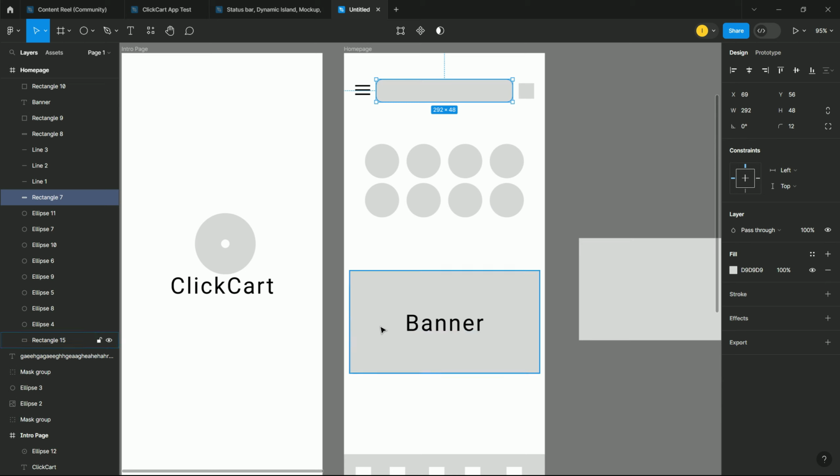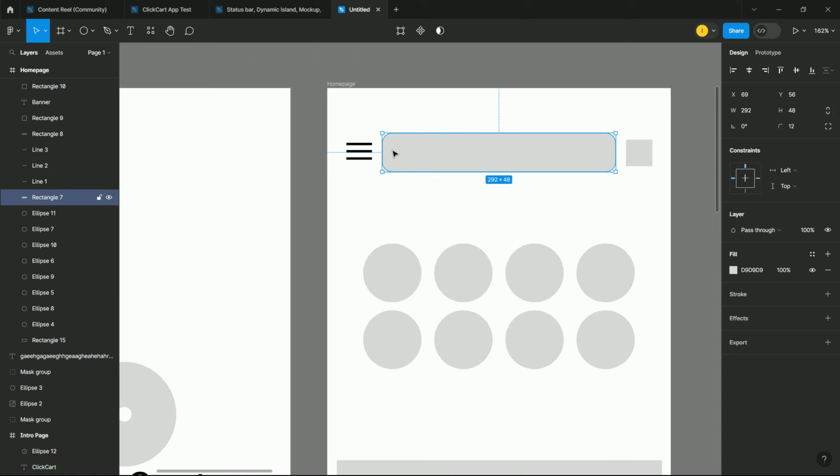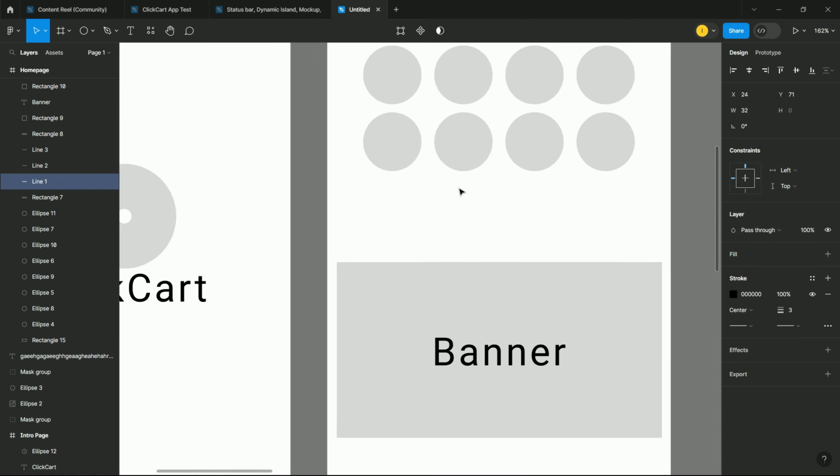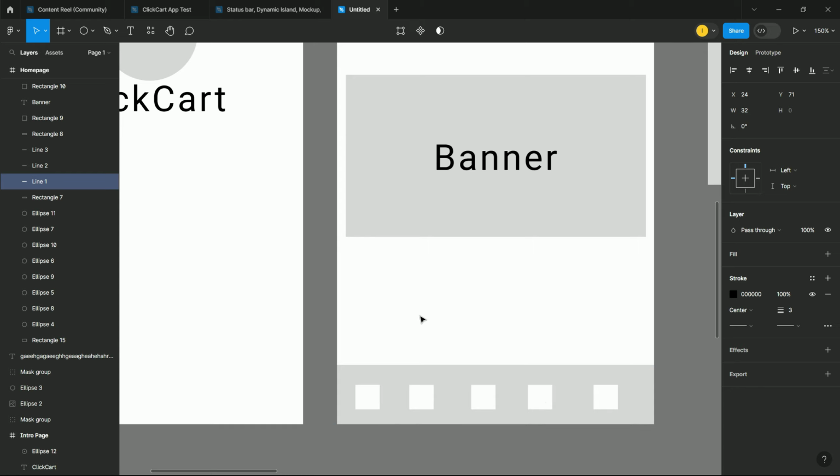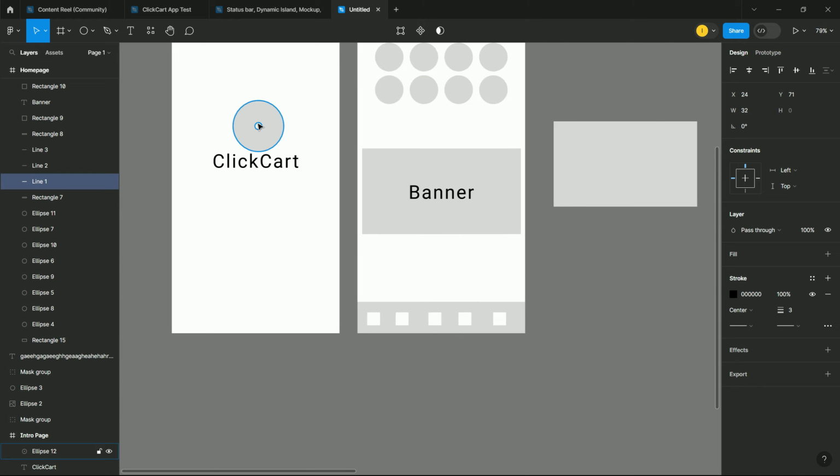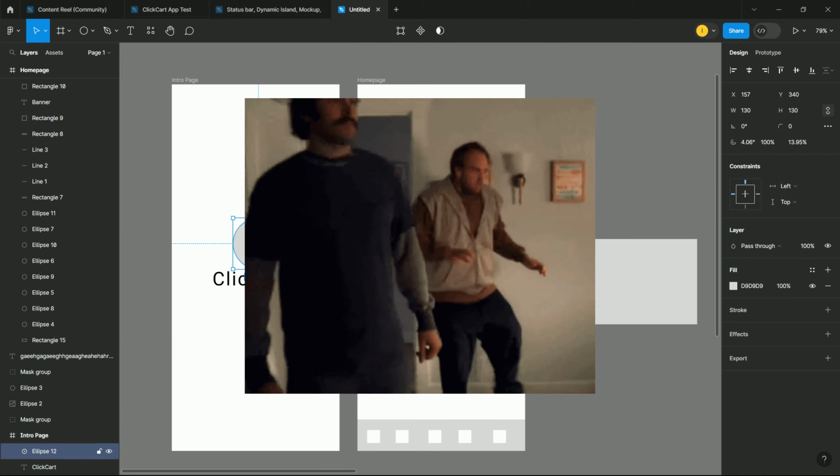So that's how you can use shapes to create this wireframe, like this banner, this category section, as well as this search icon, and the line for the hamburger menu, and this square for our navigation menu section. And we also learned how to create a hollow circle or Pac-Man.